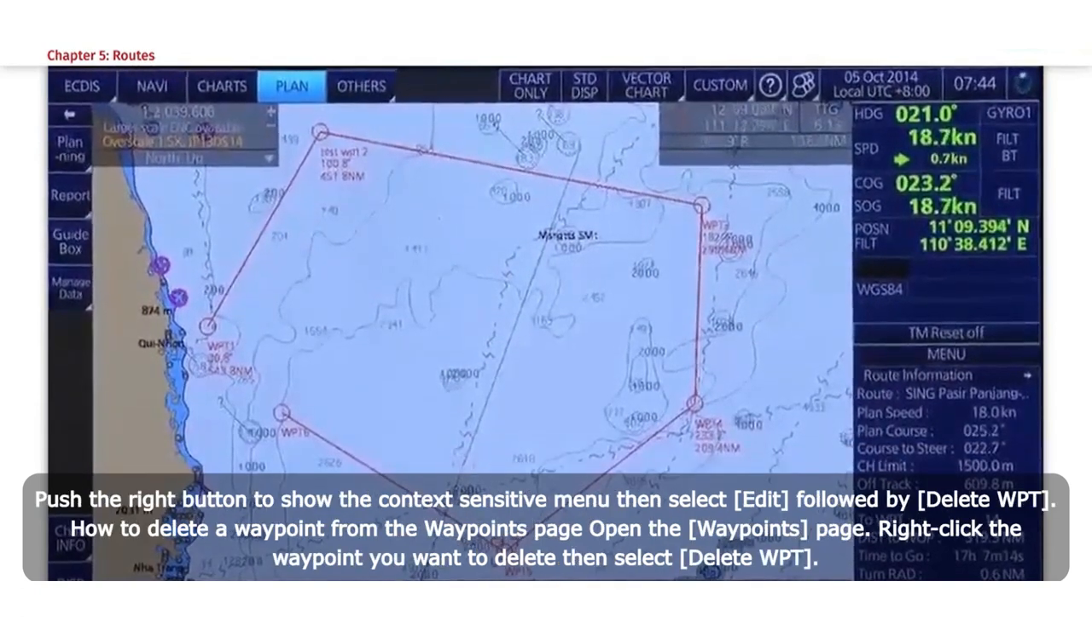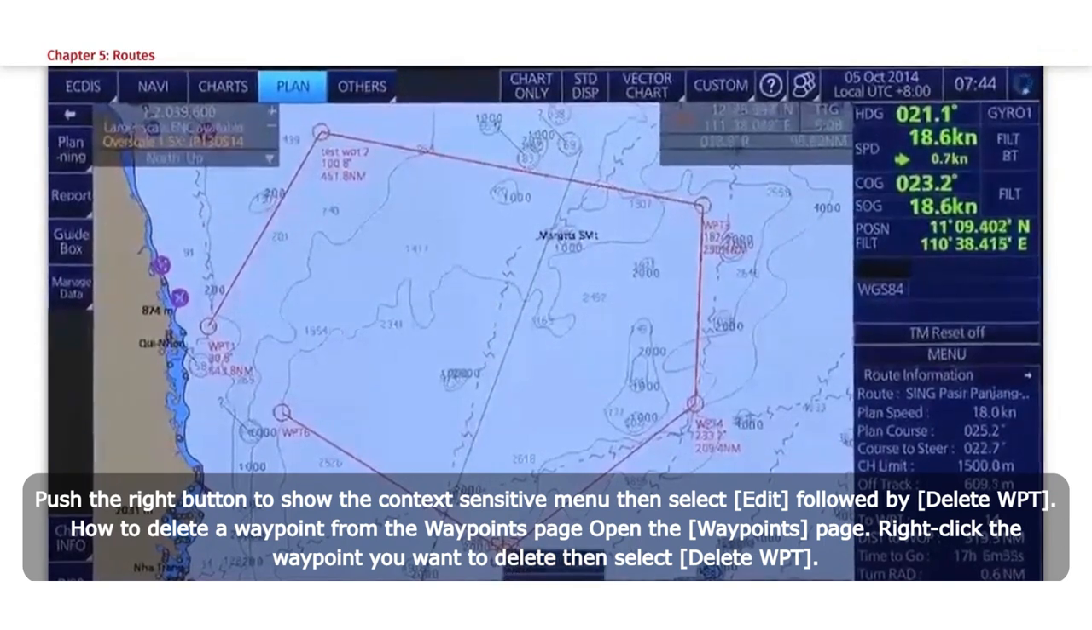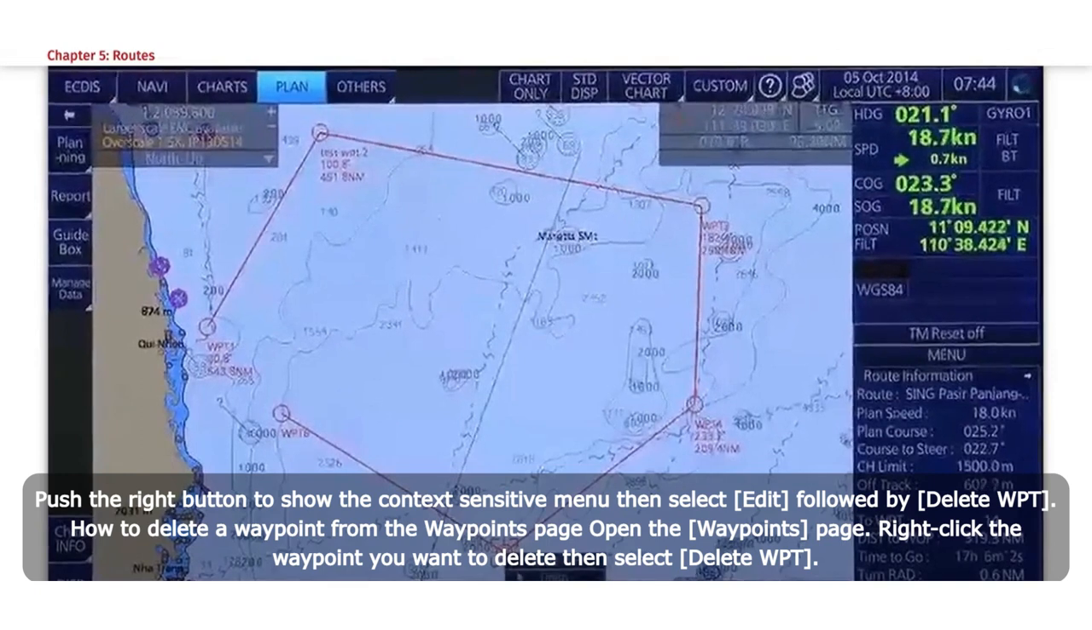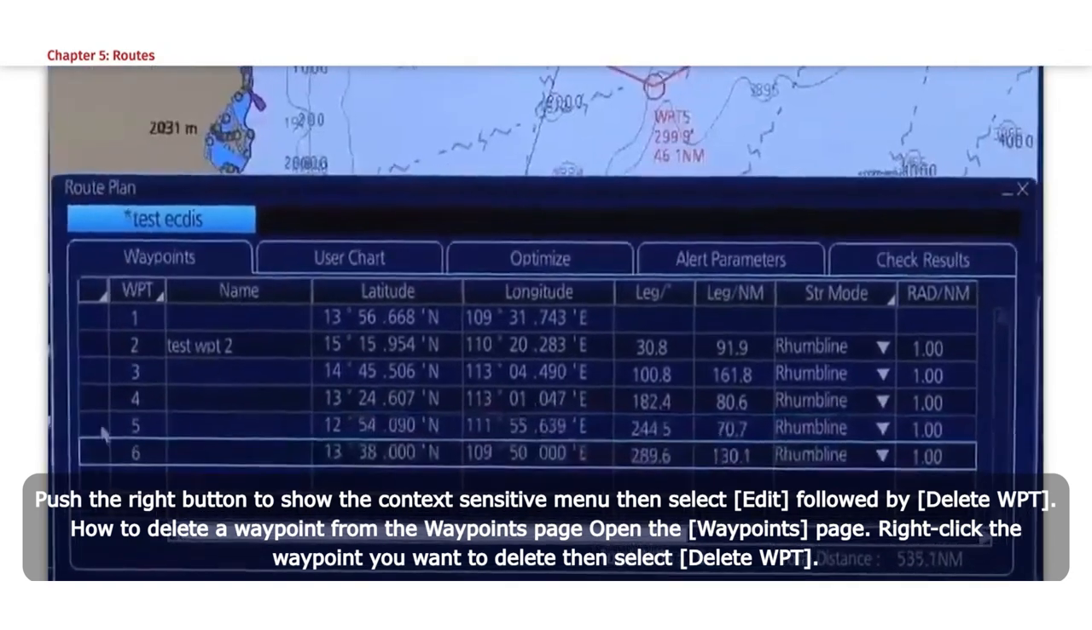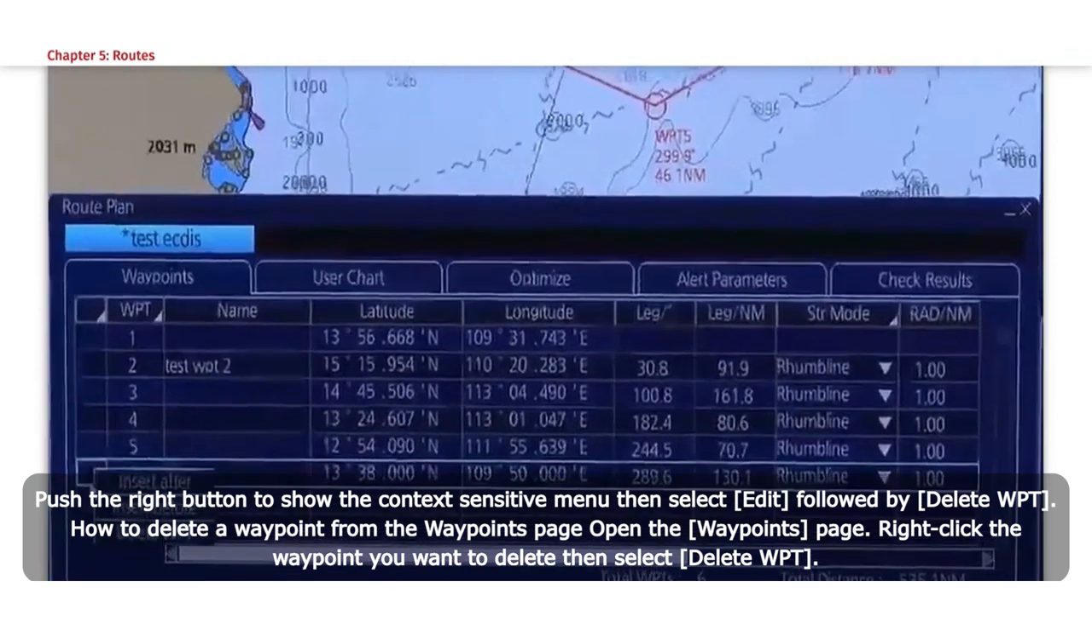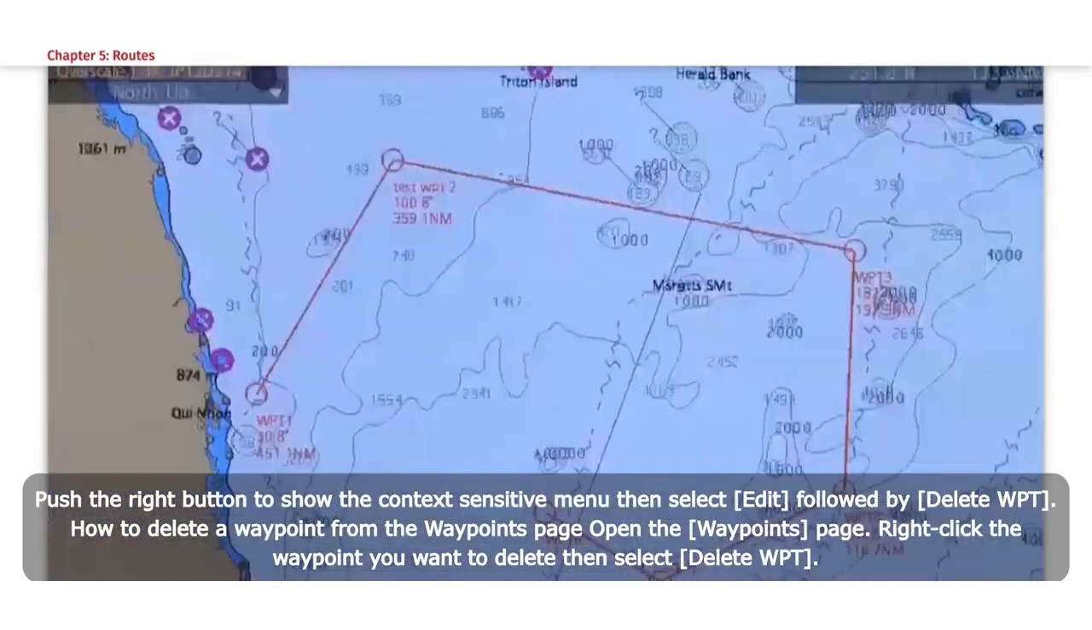To delete a waypoint from the electronic chart area, put the cursor on the waypoint to delete. Push the right button to show the context-sensitive menu, then select Edit, followed by Delete WPT. How to delete a waypoint from the Waypoints page. Open the Waypoints page. Right-click the waypoint you want to delete, then select Delete WPT.